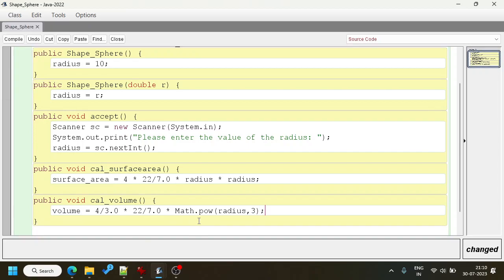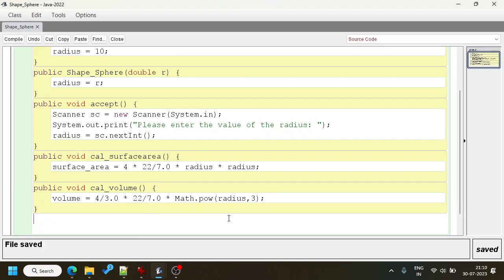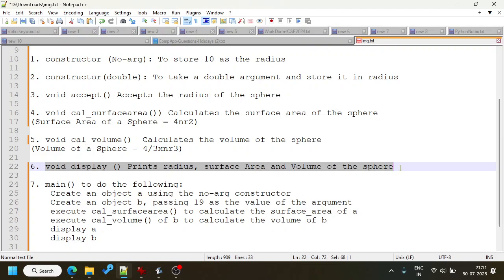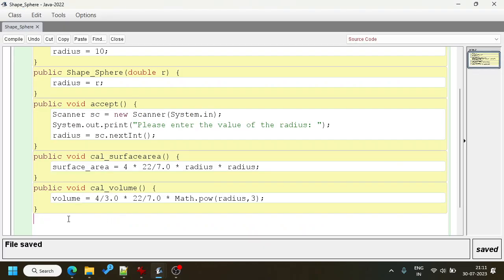Okay. The basic idea is, whenever you're working on a particular method, worry about only that particular method and do not look at anything else or do anything else. The question says the cal volume method calculates the volume of the sphere. That's it. It does not say it is to display anything. It is the display function which is supposed to display everything. So let us work on the display function.